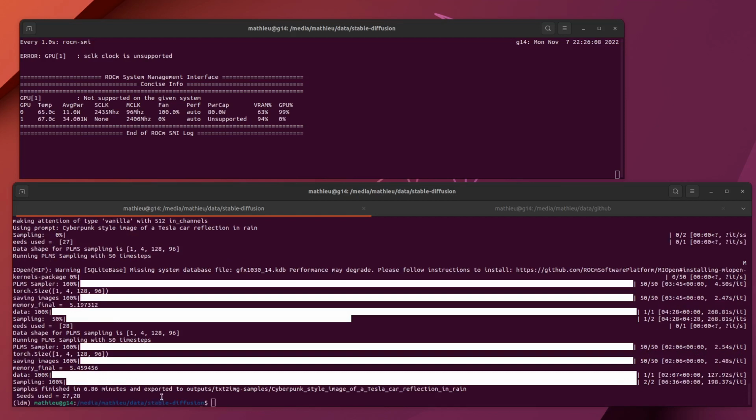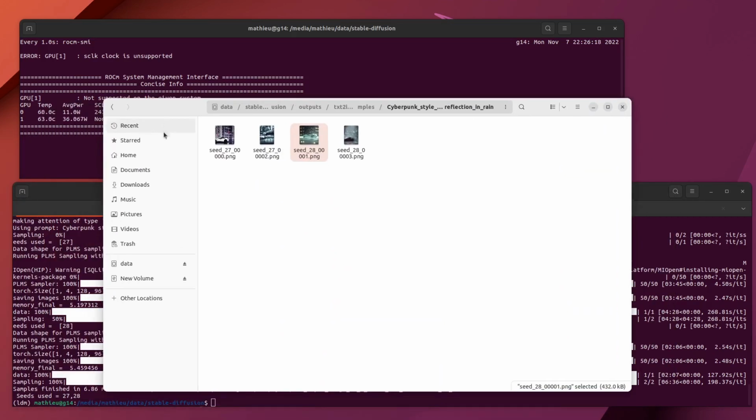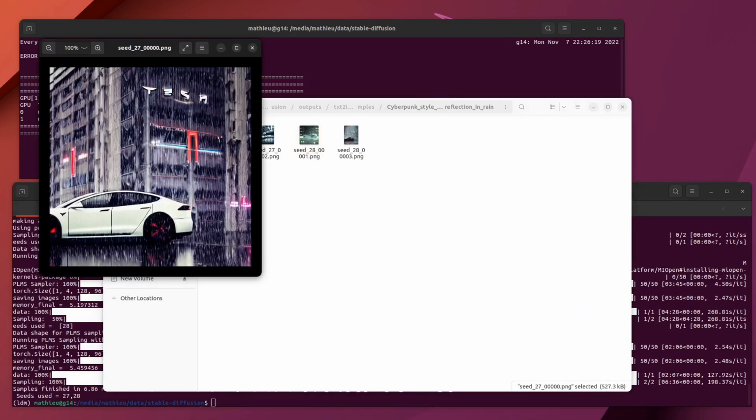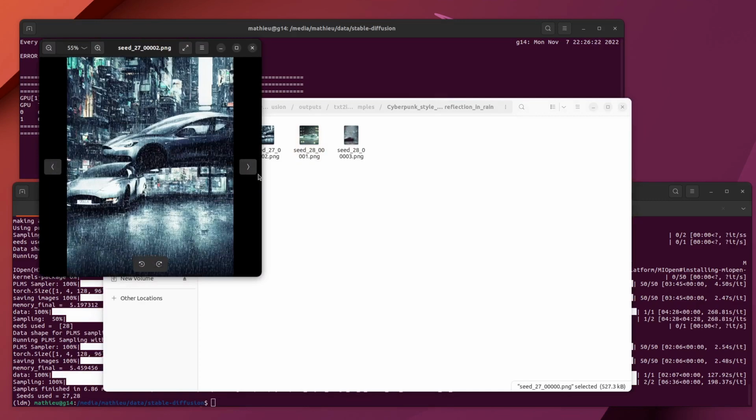So now it's over. It generated in 6 minutes. As you can see, the images are quite cool, high resolution.